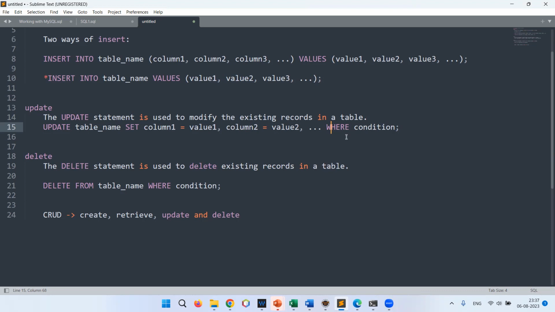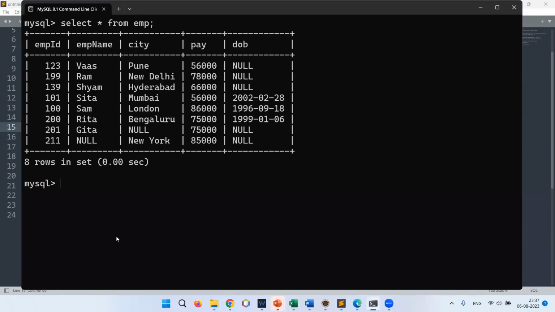to modify. For example, here I say update employee set employee name equal to Vikas. So now all employee names will become Vikas, right? That's why I have to specifically tell which record I am going to modify. That's so important for update and delete commands.